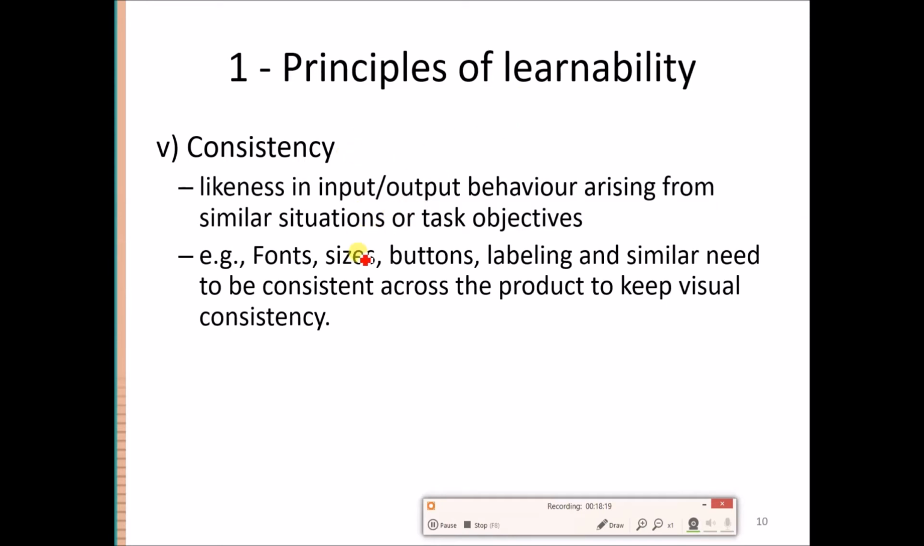If the user finds the system consistent, he will find it easier to use. So the font sizes, button labeling and the like need to be consistent across the product to keep the visual consistency. As I gave you the example of the word processor, if you are creating a document or if you are creating a web page, you have to keep things similar or consistent.